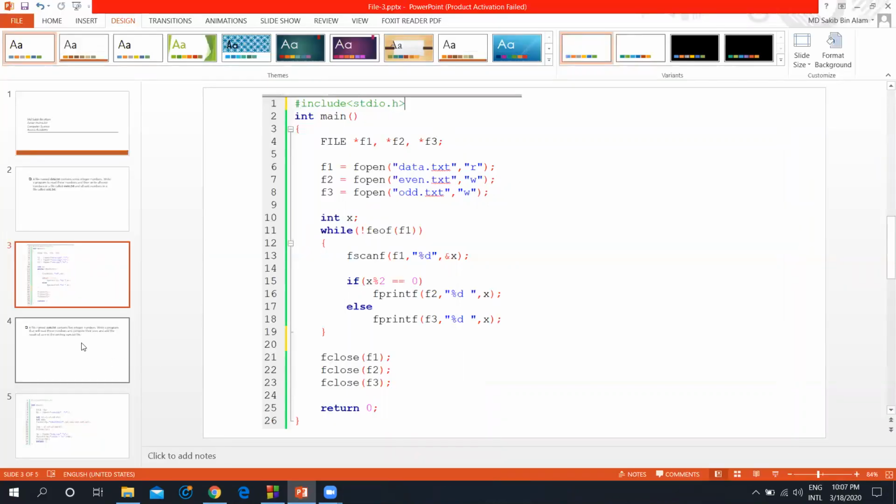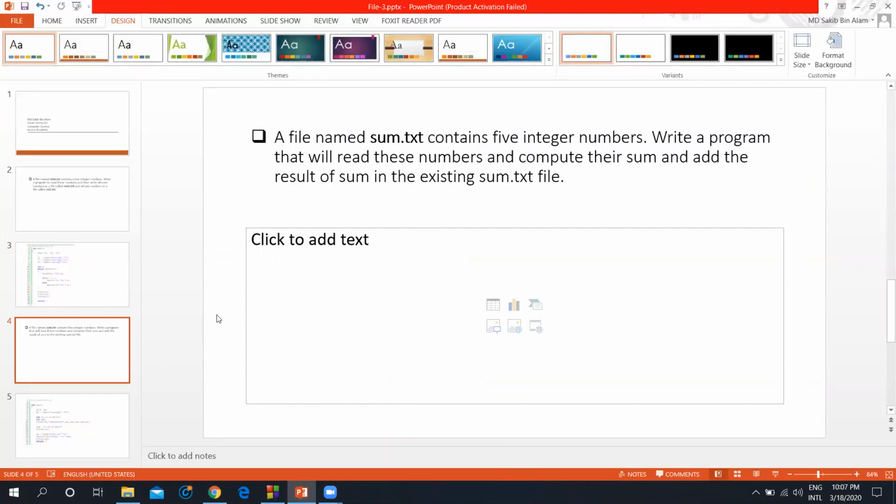Okay, the second one is a very simple program. Actually, in today's class, I will not discuss many more problems. So here it is said that there is a file named sum.txt that contains 5 integers. The name of the file is sum.txt, and in the file we have 5 integer numbers. Now we will write a program. This program will read these 5 numbers, then it will compute the sum of these 5 numbers.